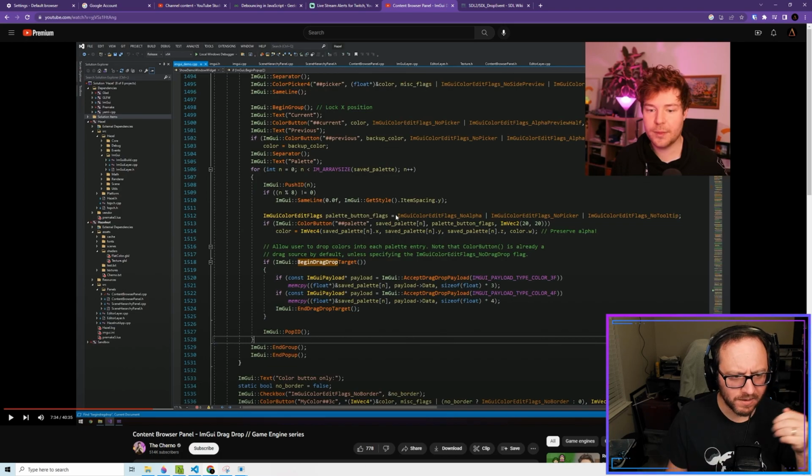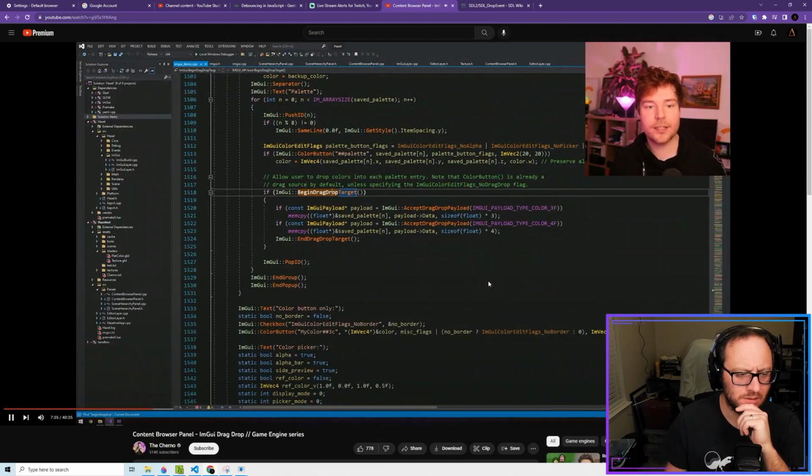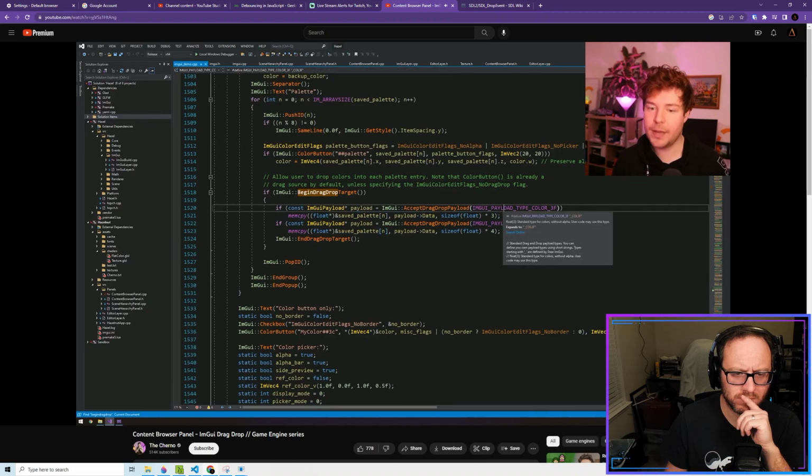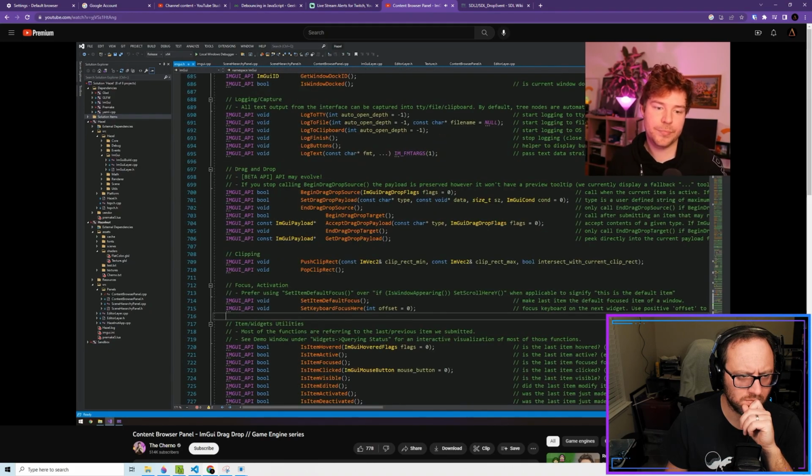Okay, if begin drag drop target. Oh, okay, but this is probably only payloads known to ImGui. So you can see there's begin drag drop target, then there's end drag drop target, and then we have this ability to accept certain payloads. So there's a bunch of stuff that we can explore there.